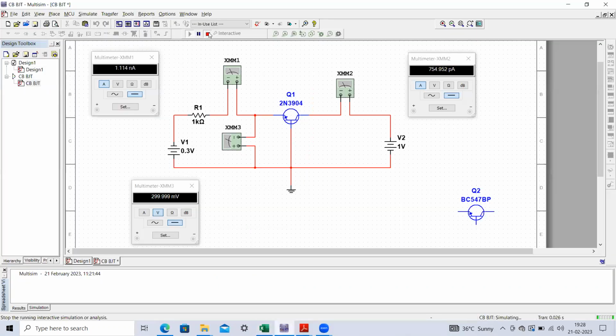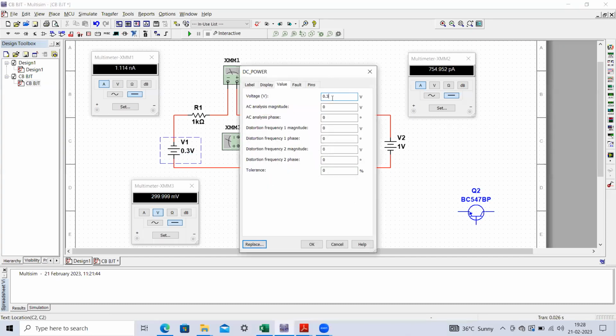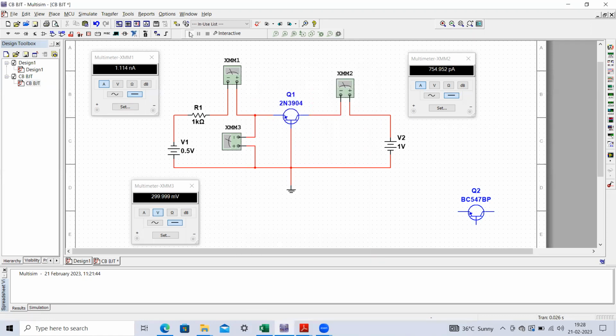If you make it 0.5, then we can observe these variations. You can see there will be a little bit of variation. Here you can see the current is now coming into the microamperes order, 1.628 microamperes. Now this voltage drop is becoming 0.498.